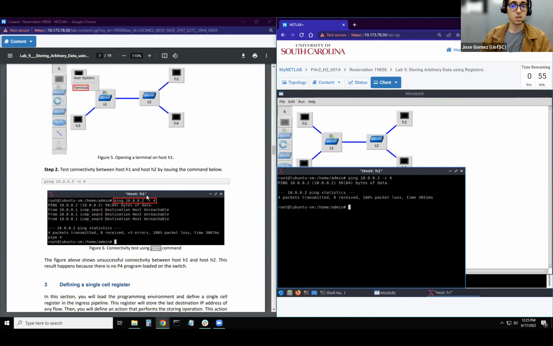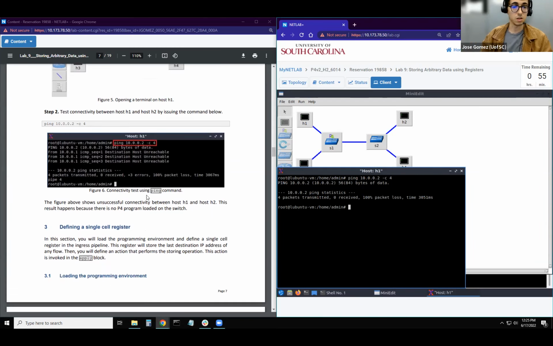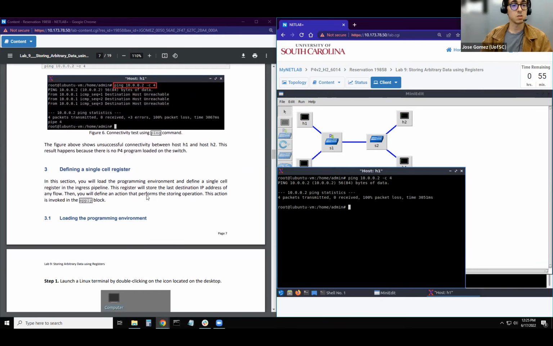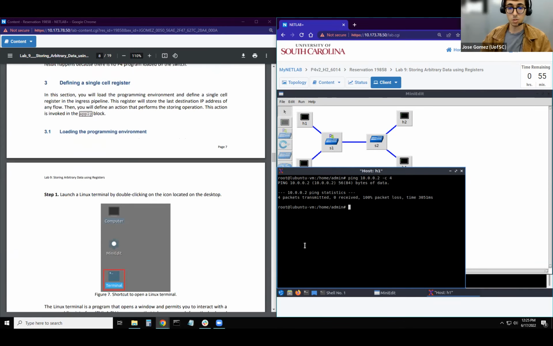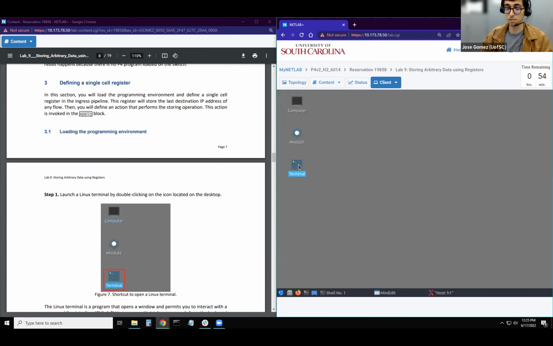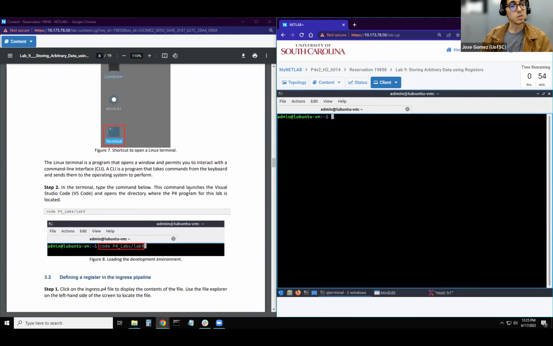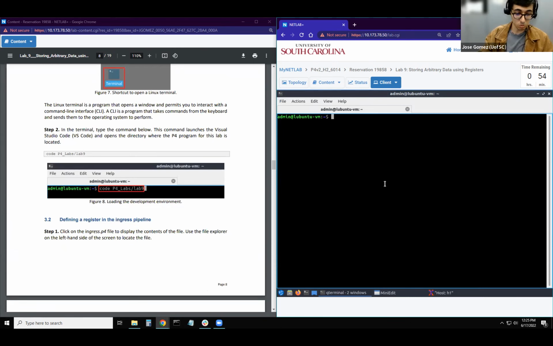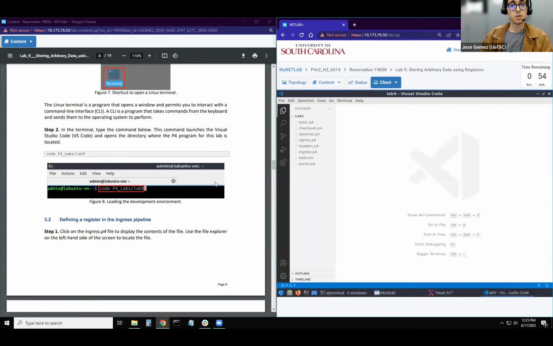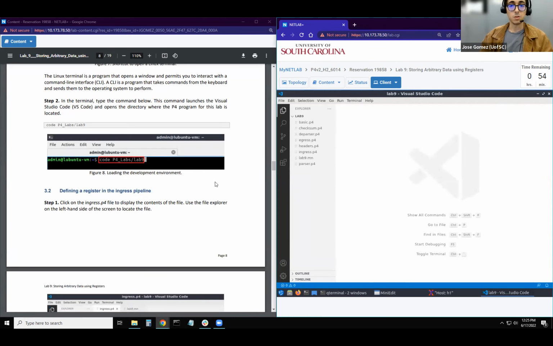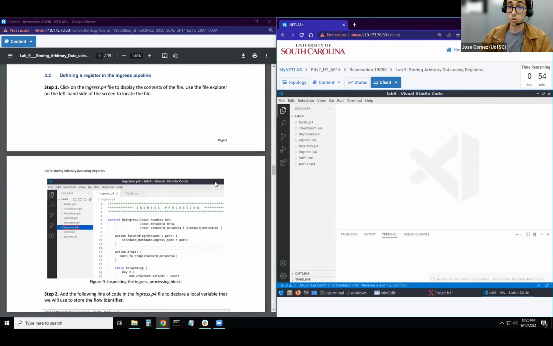After that, we are ready to start defining registers. So to get started, I will minimize these screens and I will open the development environment. We'll open the Linux terminal. Then I will open Visual Studio Code by running the following command. Once we are here in Visual Studio Code, we are gonna work in the ingress pipeline.